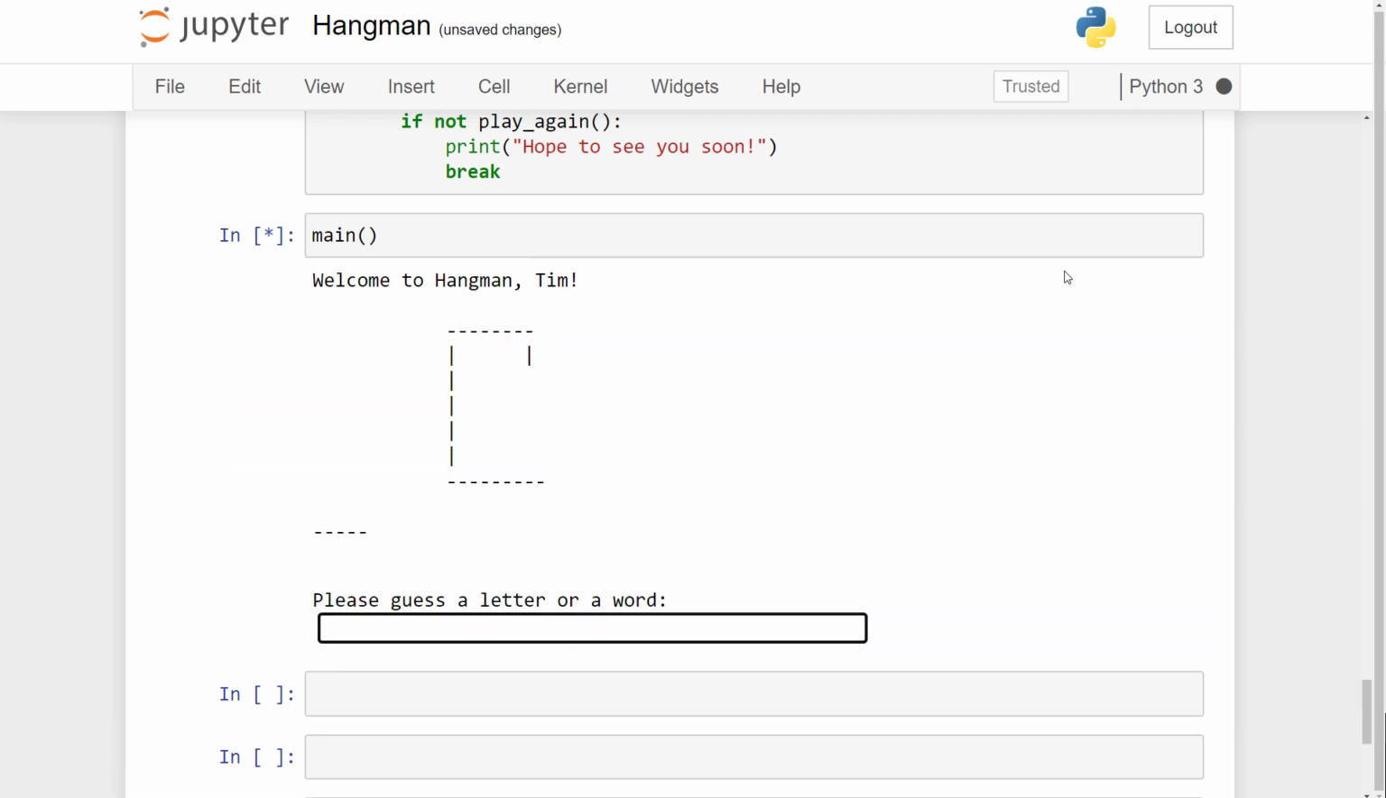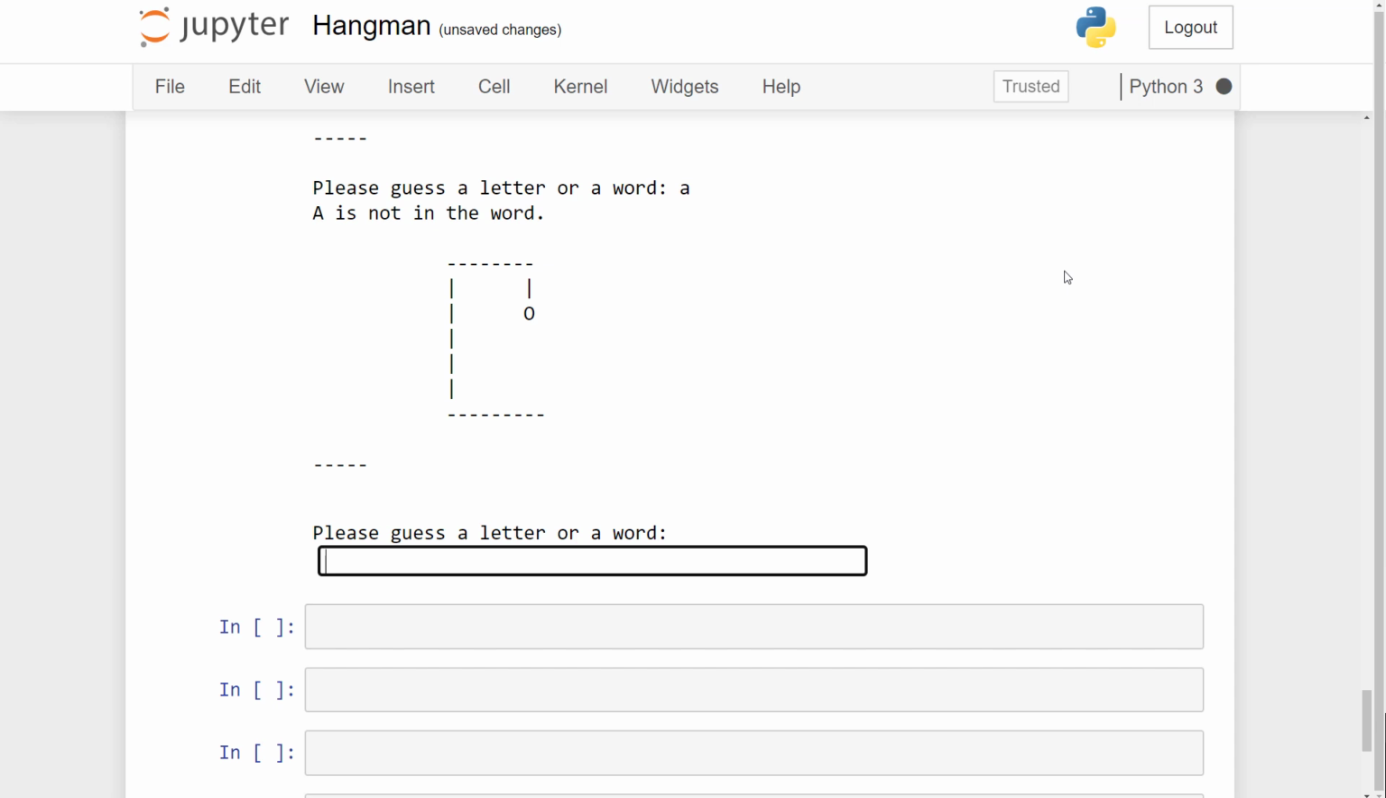We're then presented with an image and we can see that the word we're trying to guess has 5 letters. So please guess a letter or a word. Let's first of all guess the letter A. Oh, you can see that A is not in the word and the image has been updated and has now got a head for the Hangman. Please guess a letter or a word. The second letter we'll guess is E. Nicely done. E is in the word. And you can see that the image has stayed the same and we're now presented with the letter E as the second letter. Now we know that the randomly generated word is jelly.